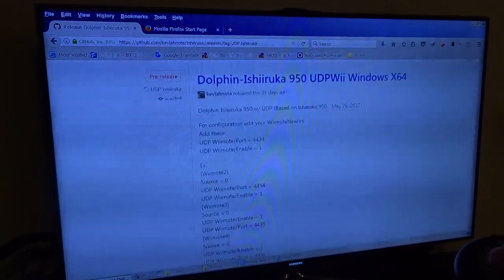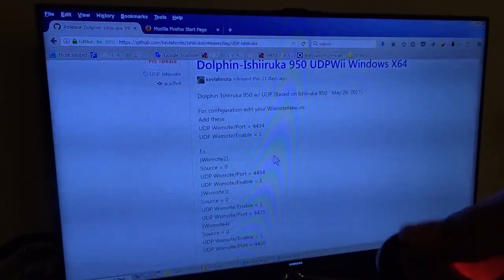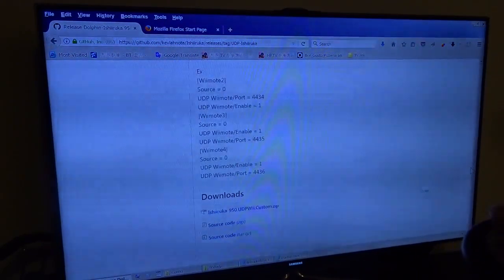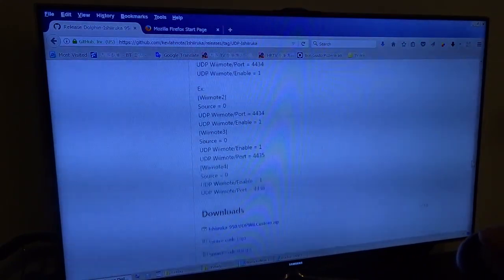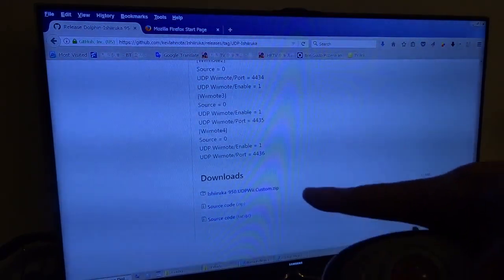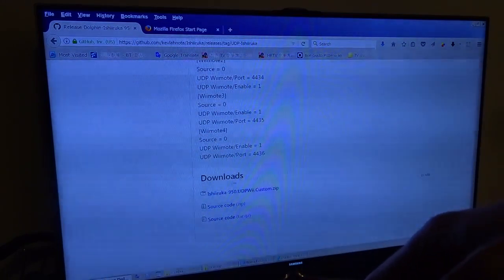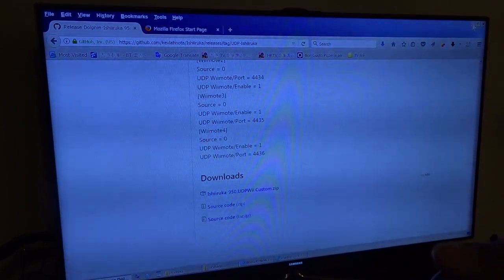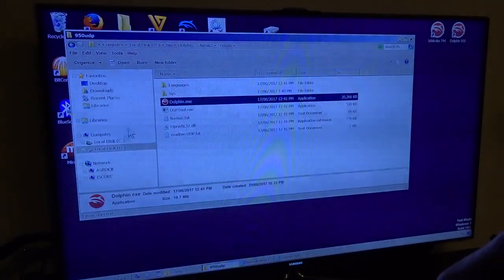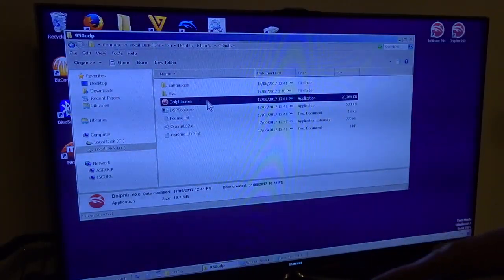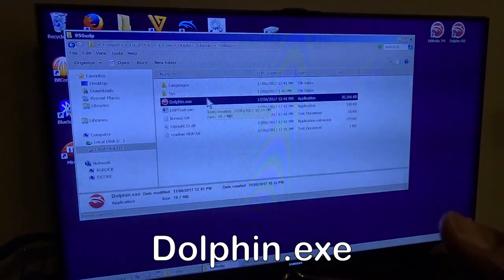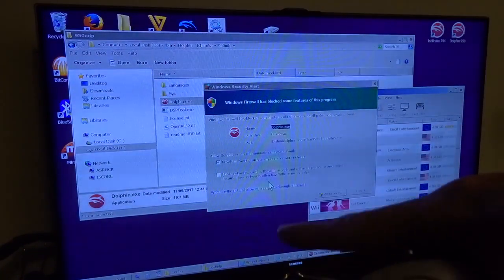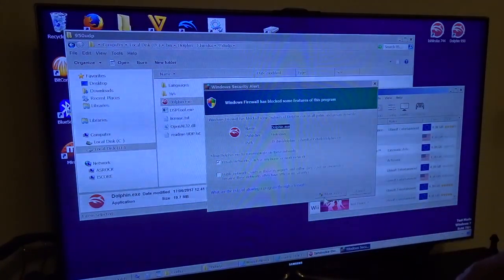And here is also a short description about how to configure the UDP setup for the Wii control. And down here, there is a link where you can download the emulator. And it's just a zip file, so you don't need to install anything. After you unzip it, you simply run the Dolphin exe, and allow access to private network. This should be enough.